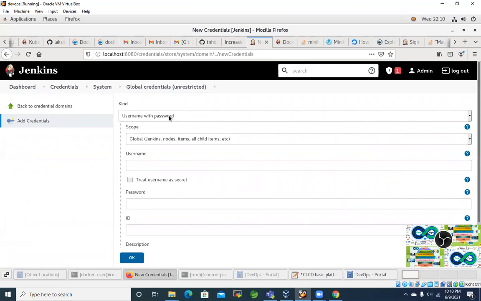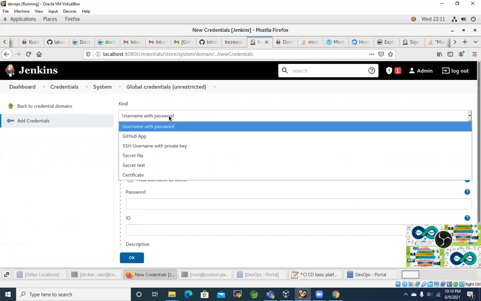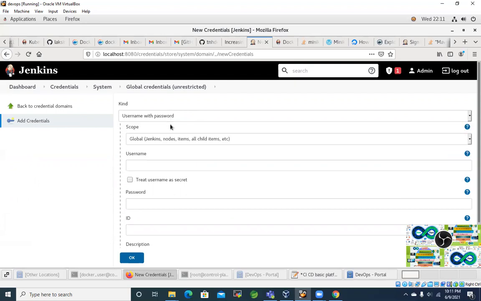Just select username and password. Don't select other secret or certificate or whatever. Just select username and password, and give your repository login. Because GitHub has a login, that's the authenticated one, so just give your login. In my case, I have given my tnh DevOps at gmail.com. That's my login. I'm not using a token or anything, just the username and the password, and you give a name for that one.